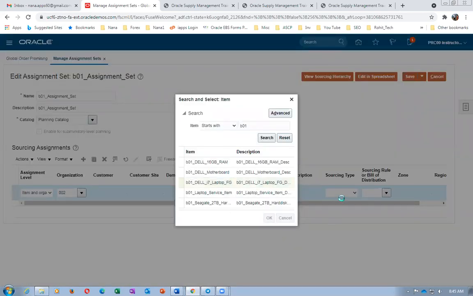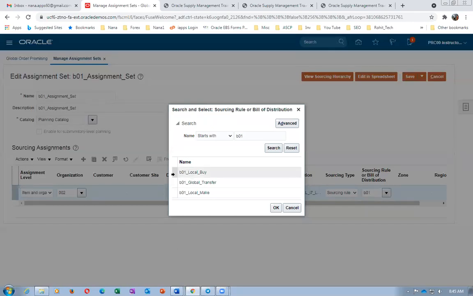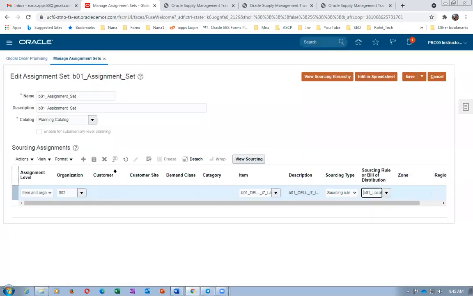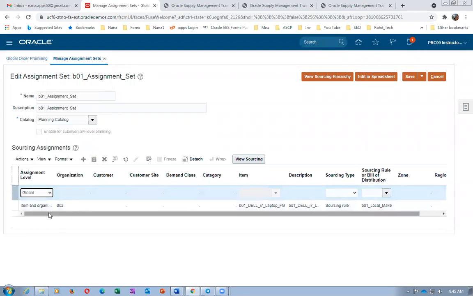Laptop over here now. And then there's a sourcing rule. It is a make it. B01. I'll choose the make. Buy is a wrong one. I'm not making it a buy. And then add the next row, and choose global transfer action. So make it as a global. Global is the least priority, and item organization is the topmost priority. So from the top to least, it will keep on executing actually.